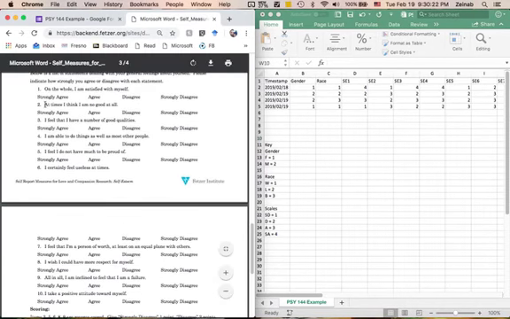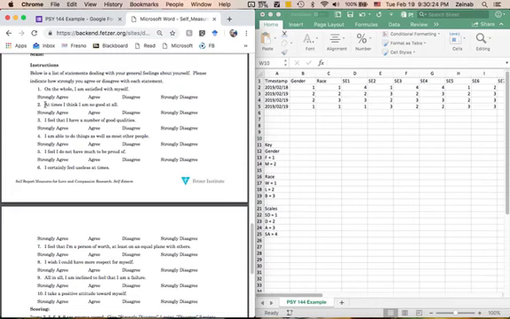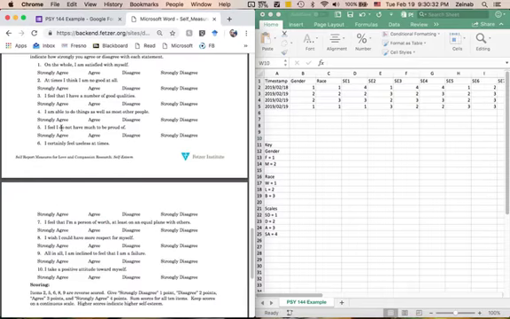You want the negatively worded items to be reversed. So number 2 is, at times I think I am no good at all. This is negatively worded, so you want to reverse this. 5 is, I feel I do not have much to be proud of. This again is negatively worded. You want to reverse that, and the same goes for 6, 8, and 9.